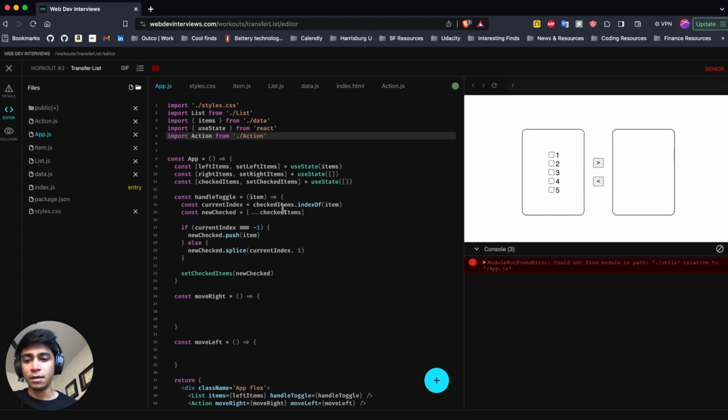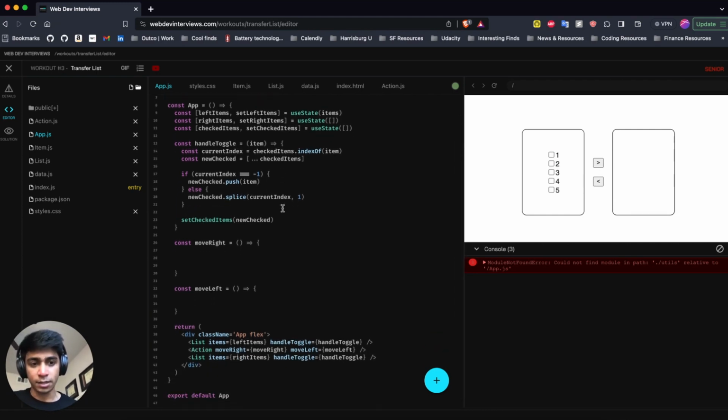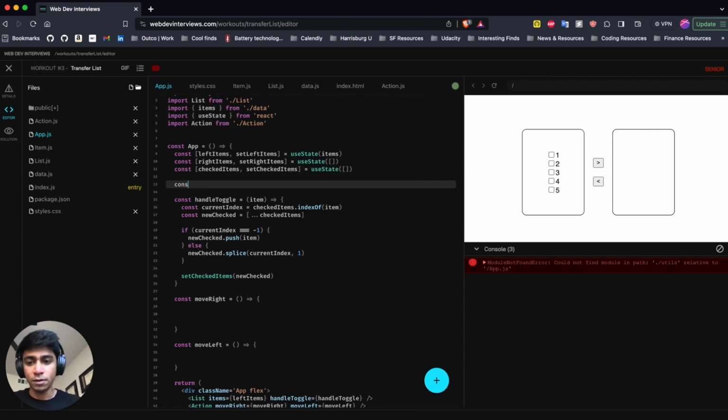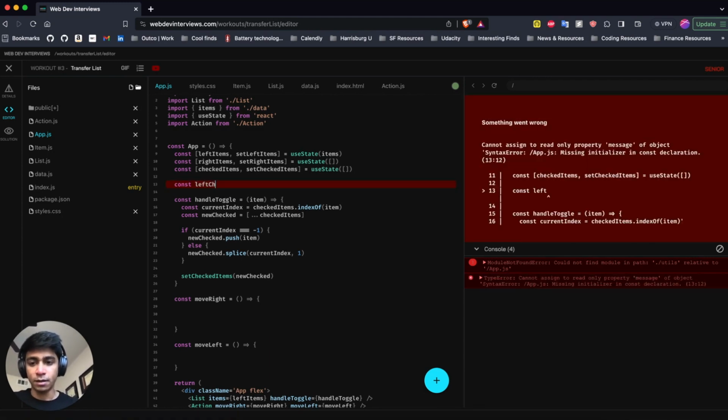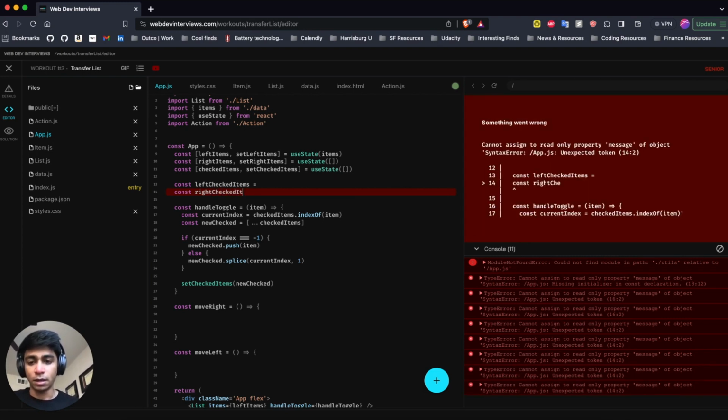So to begin, the very first thing that we need to do is to identify the items that are checked on the left list and checked on the right list. So basically we have to have the left checked items. So let's define what the left checked items is going to be. And we also have to have the right checked items. The left checked items are basically the items that are in the left list that are checked. So it's just as simple as that. So how do we do that?